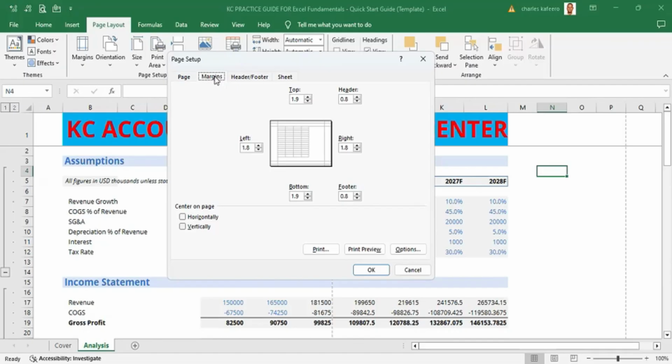For margins tab, we are now going to find the margins. We are finding that these margins, they look a little bit larger than what we actually need. Here you are seeing on top 1.9, 1.8, 1.8, 1.9. So we are seeing they're a bit larger than what we need.